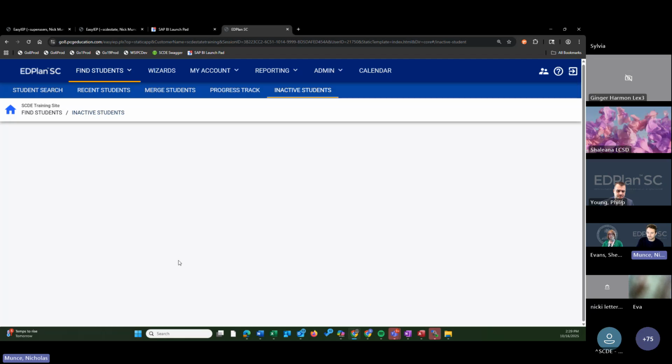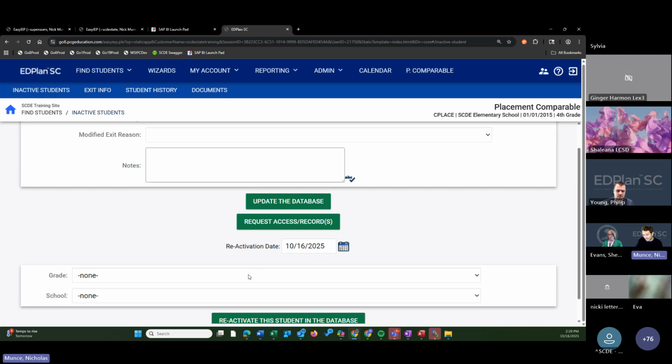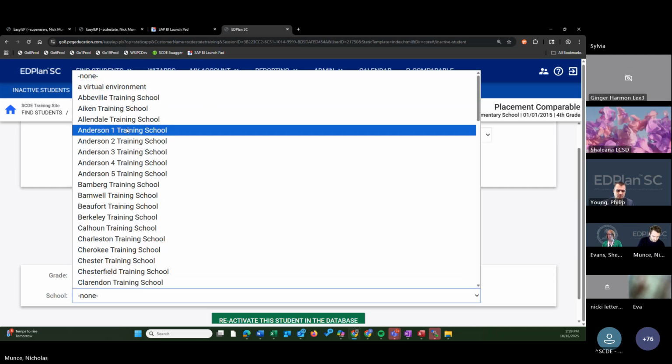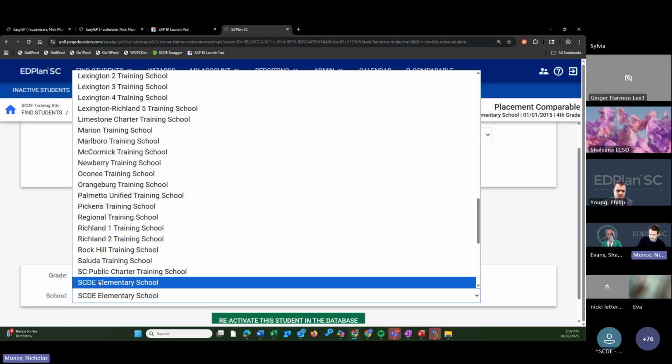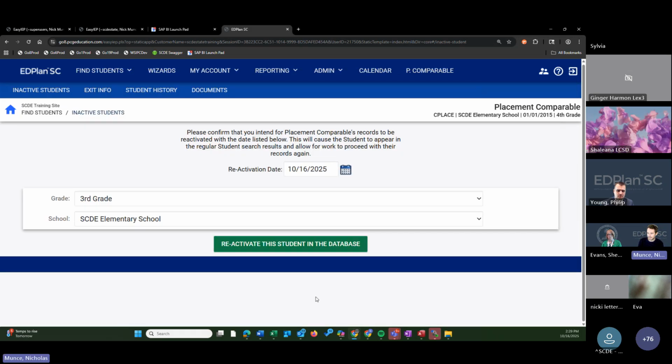I'll open them up. And then once here, I can reactivate them. I don't need to touch the date, but I want to make sure I reactivate them in the correct grade. So I'll say the student was a 3rd grader at SCDE Elementary. And I'll reactivate them.